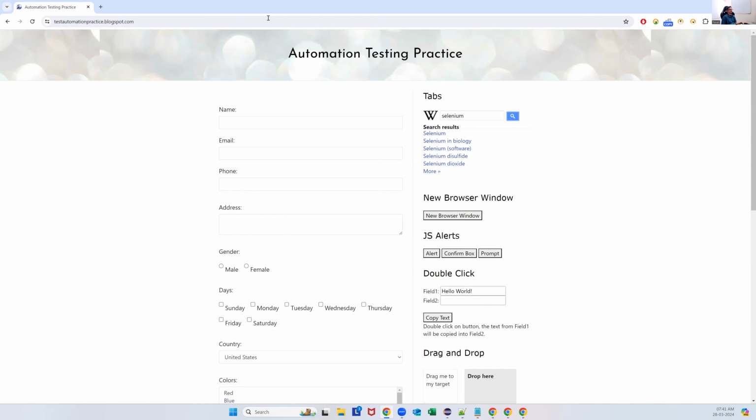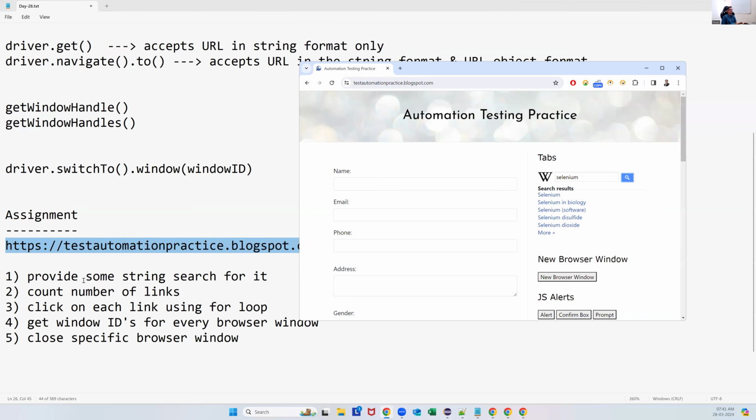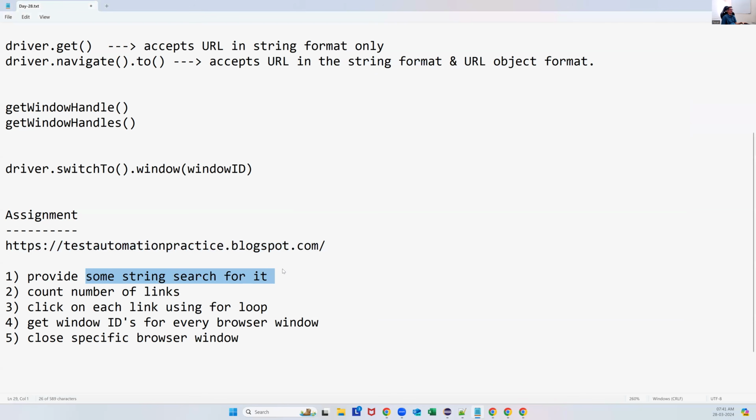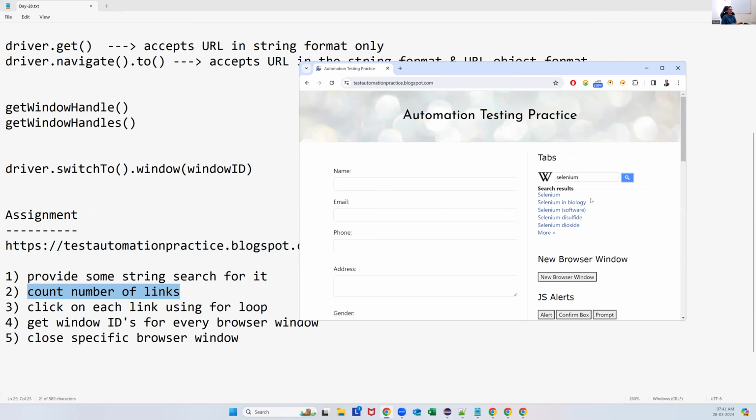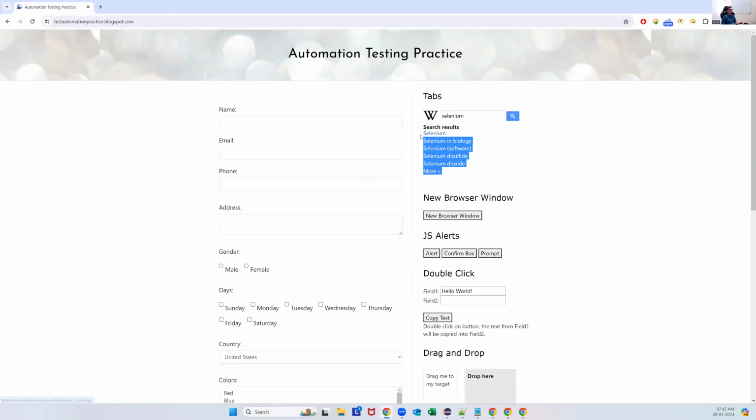So the first step is to provide some string and search for it. Then count the number of links. As soon as you have searched, some links are displayed. You need to capture these links and find how many links are displayed here. So how many links are there? 1, 2, 3, 4, 5, 6. Totally 6 links are displayed, including this one. So you need to count how many links there are.